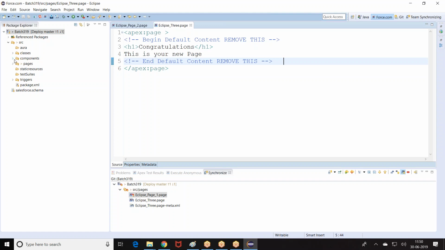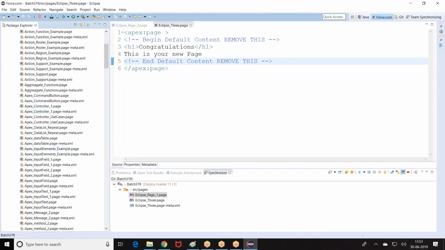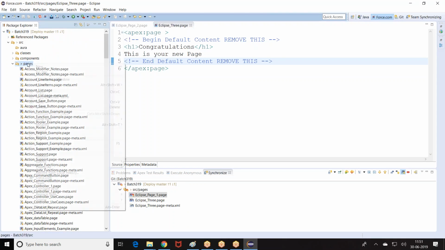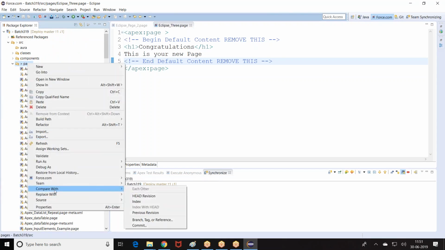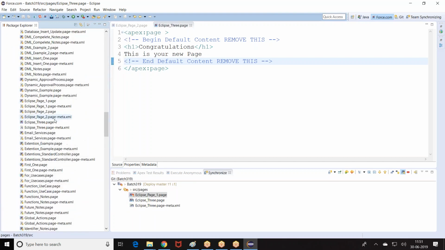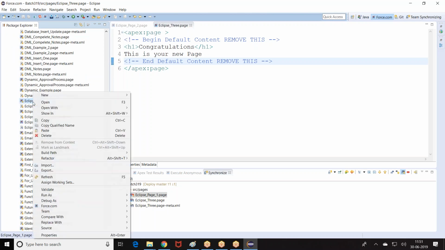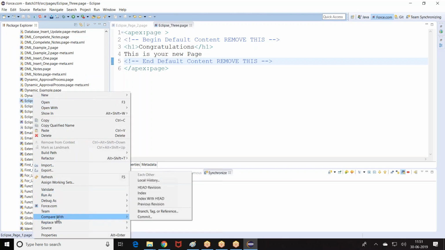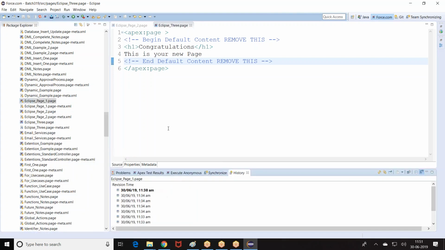Second, we can also compare the codes. When you have local versions, when you are deploying, I can compare with an older version. When you are deploying, I can have both the orgs, and I can compare with any one of my versions. Before deployment, I have a choice to compare.